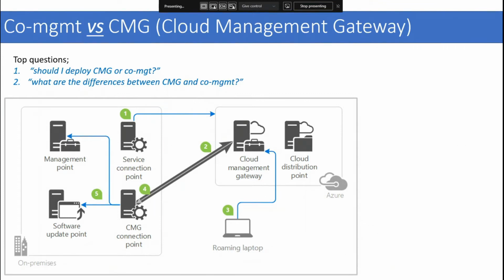And what a CMG is, it has nothing to do with Intune. It's a site role of Config Manager, much like a management point, a software update point, a Pixie point, a distribution point, and Config Manager. It's a site role that runs in Azure. And as devices roam off campus, when they're at home or Starbucks or wherever, the lake house, they'll communicate with the CMG just as if they were on campus.